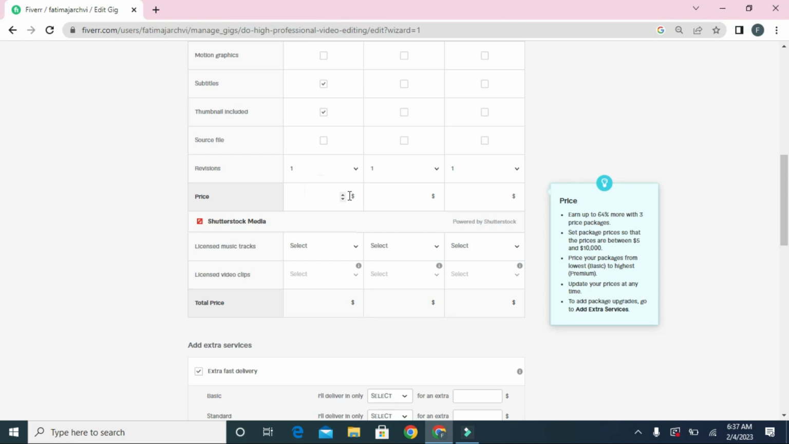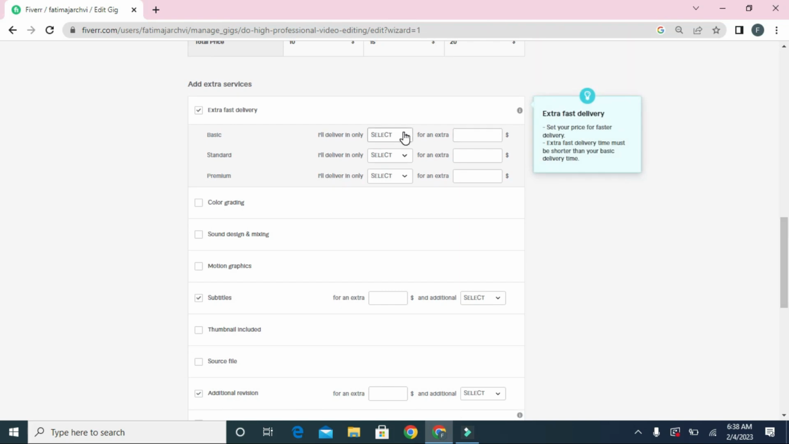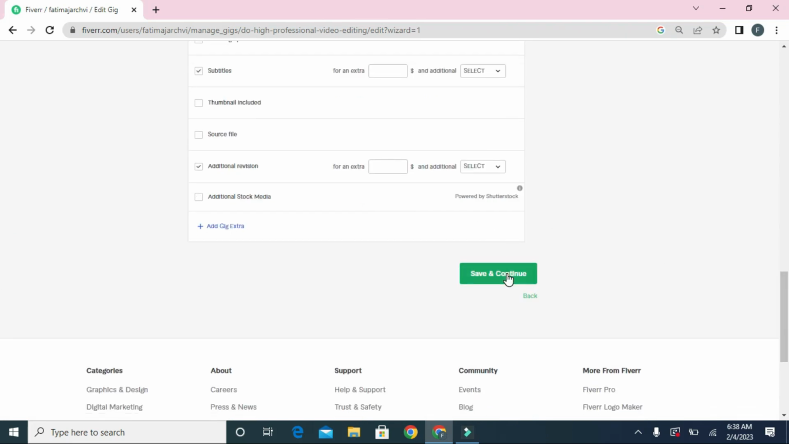Now just select price, 10, 15, 20. I don't want this. Okay, coming to the next part, basic. If a client is asking you to deliver on an urgent basis, and you want to charge an extra price for it, you can simply set it here. I don't want to set it. If you want to set it, simply set your price here. Simply save and continue.